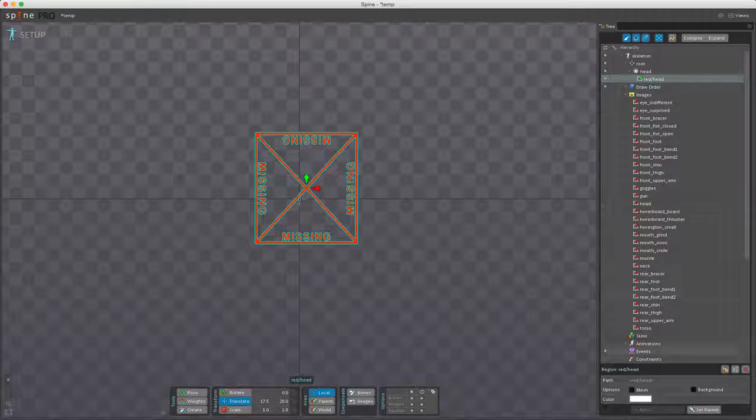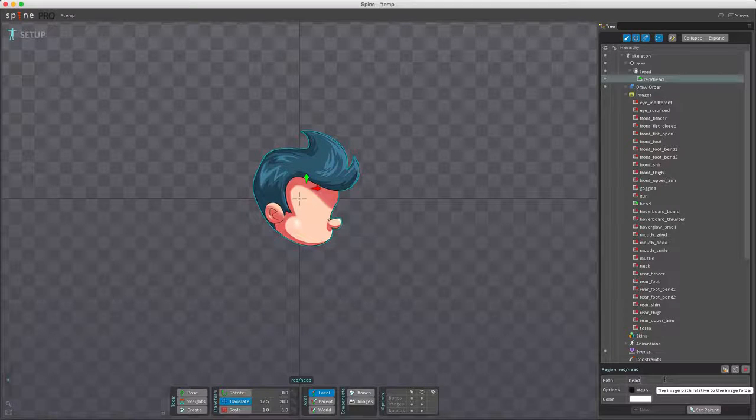If an attachment has a path set, the path is used to find the image instead of the attachment name. And you can see the path down here. So I could go here and I could type head. And you can see, despite the path up here being red/head, it is using the path down here. Two attachments under the same slot cannot have the same name, but they can have the same path.